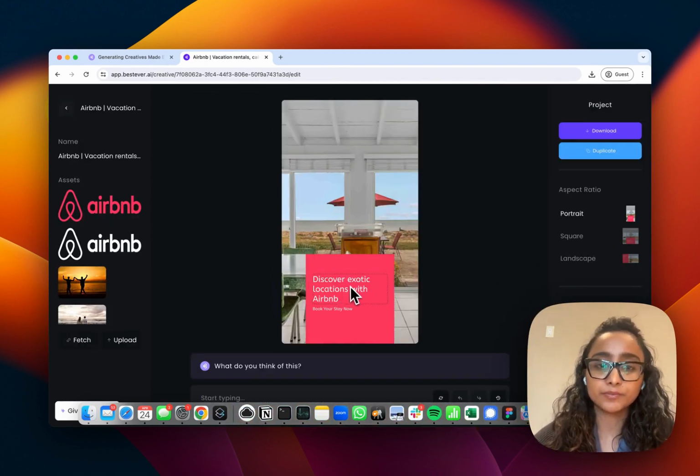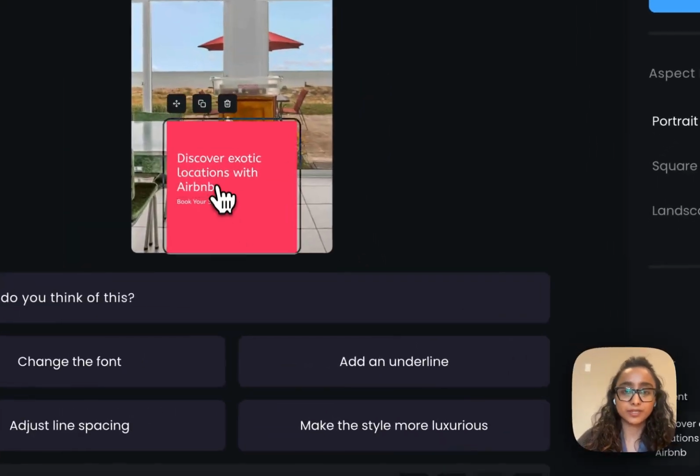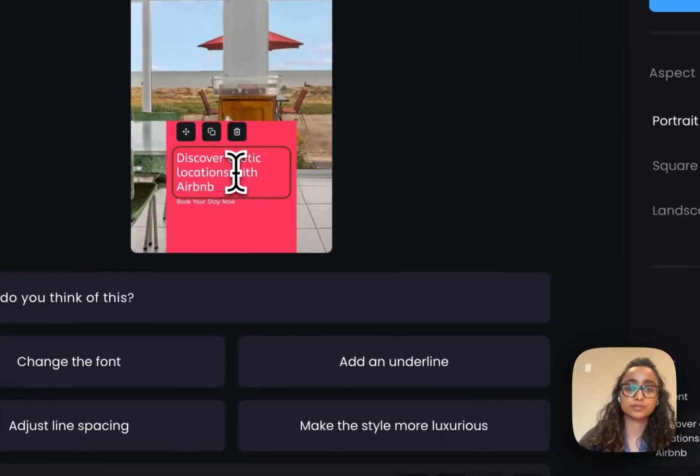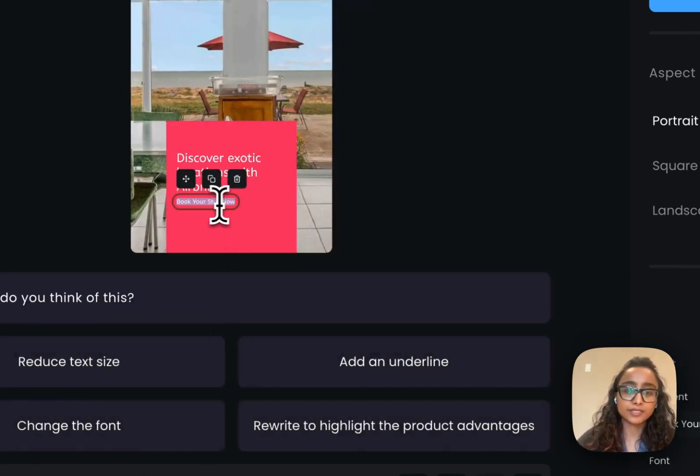I wanted to show one more thing before I finish this session. Now here we have this, and let's say I wanted to just edit the text. You don't actually have to just use AI to be conversational. You can, in fact, go ahead and then just edit it in the editor. So you can go here and discover exotic locations with Airbnb, and you can just go here and say discover exotic locations with Airbnb Plus or something like that. I don't know what Airbnb Plus is. I just made that up. And then let's say I want to change this to book your stay. There you go.